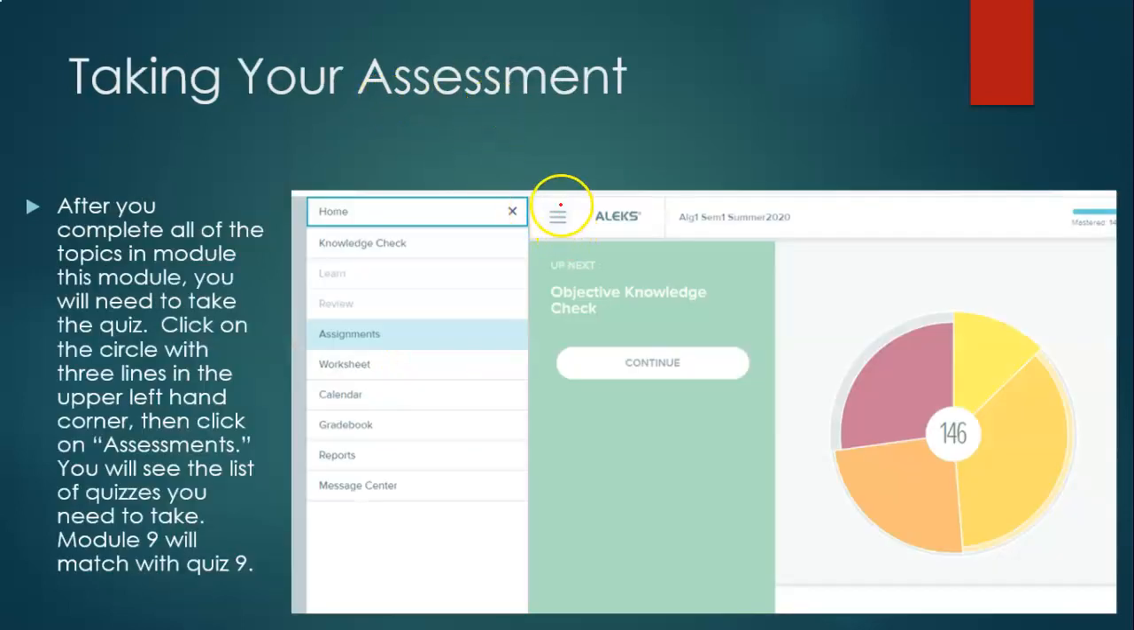When you've done all of that, you want to go back to the home page by clicking on the circle with the 3 lines, click on Assignments, and then you're going to be taking Quiz 9, but not until after you do your ALEX practice problems.